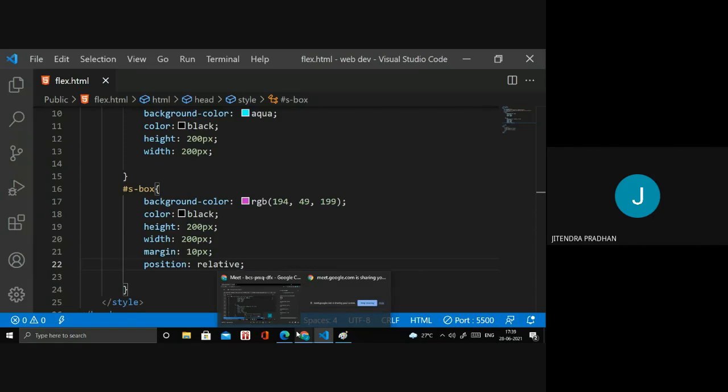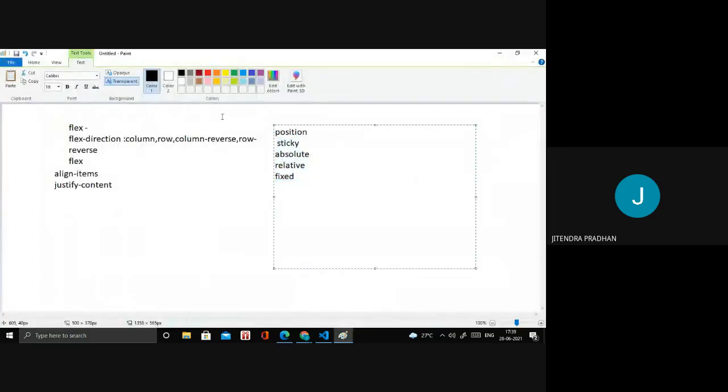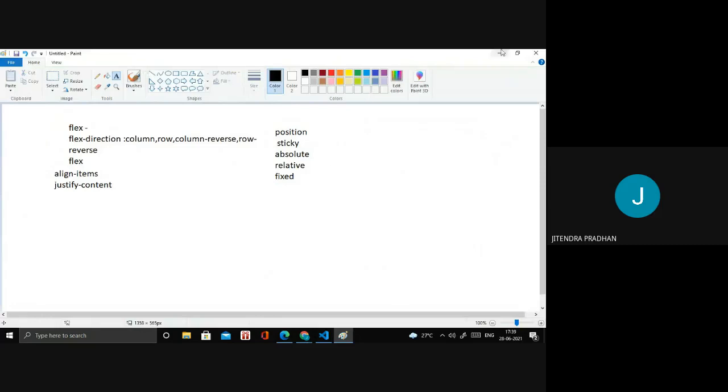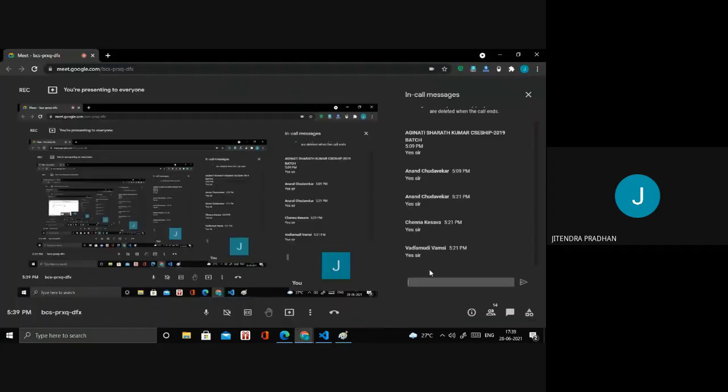Relative means depending upon the parent element. Absolute means not dependent upon the parent element. Okay guys, I hope you understand the position property also. Next we have to discuss the CSS text style properties. Have you understood both, text display and position? Let me know in the chat box. I'll move forward.